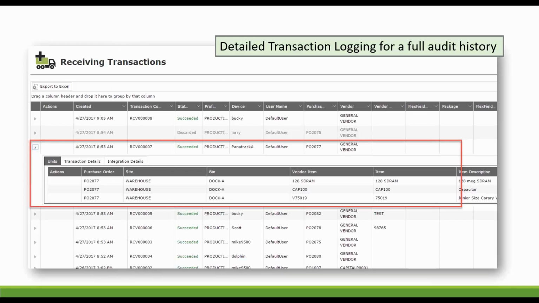Looking here, you can see my transaction log for a receiving transaction I captured. It looks like a long time ago. And you can see I've got my transaction code, my device, my user, my purchase order number. It even shows me each and every scan that we made and what was captured in that. This is a full audit history of the transactions that your PannaTrack scanners captured and is available to anyone on your team who needs access to it through an easy-to-use web portal.